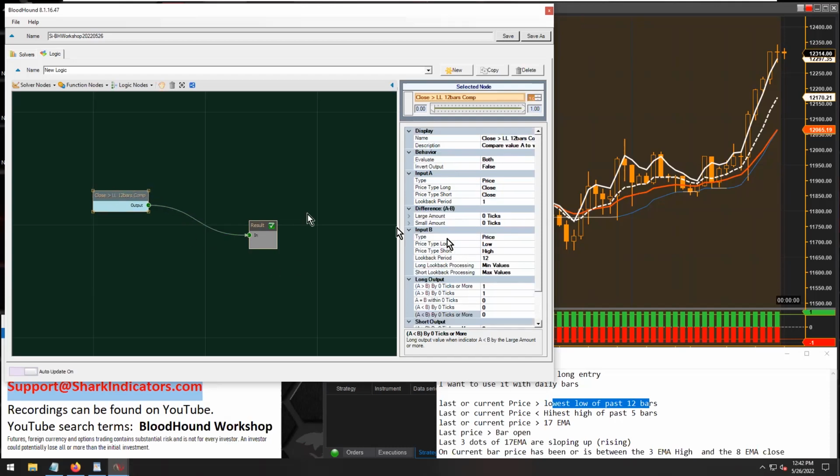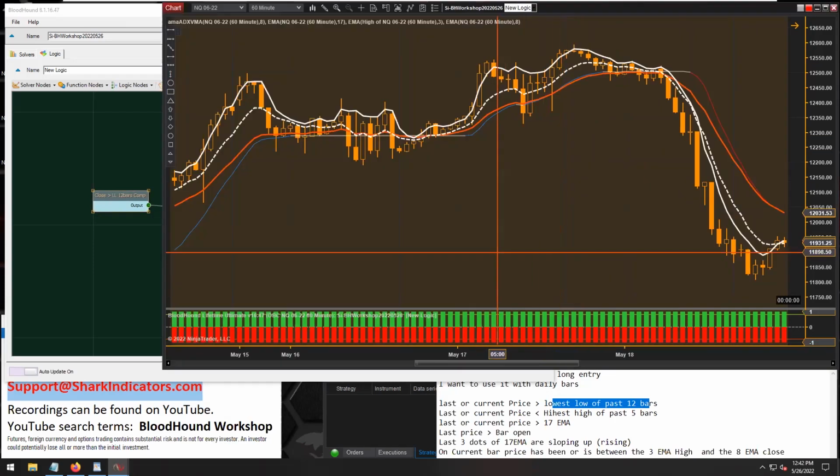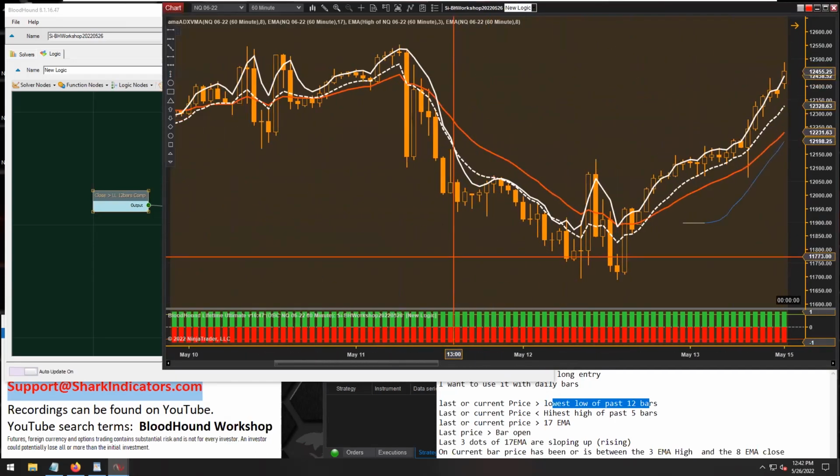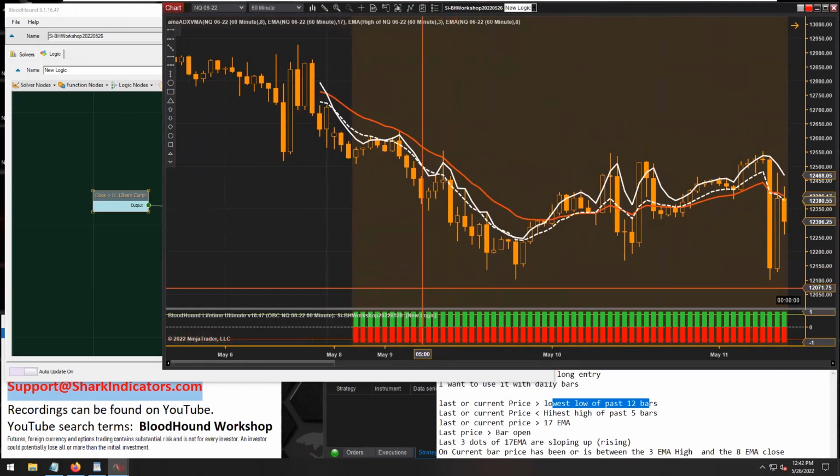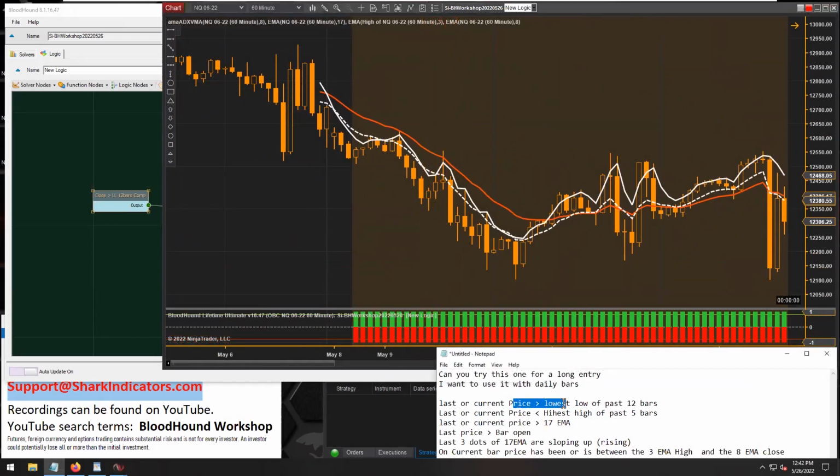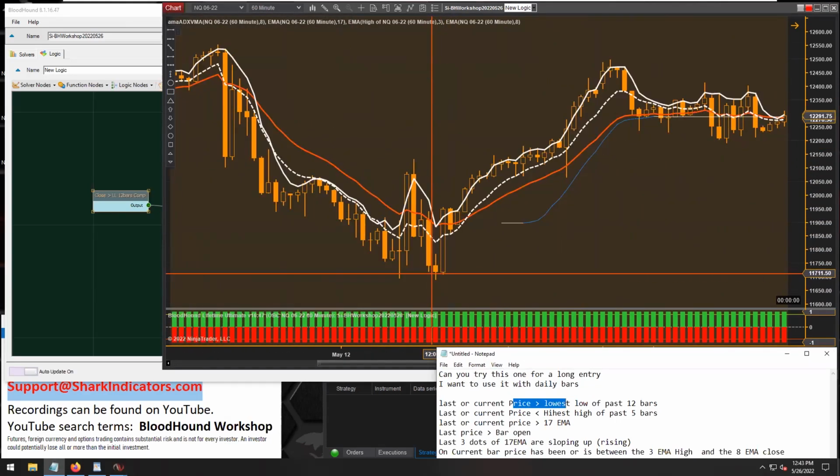Okay, so that's done. So one thing I'm noticing here is, right, we're always getting a long and a short because this statement is always true. So I can only assume that the lowest low of the last 12 bars does not include the current bar. Right, so would that be correct, Dean? Dean says yes.